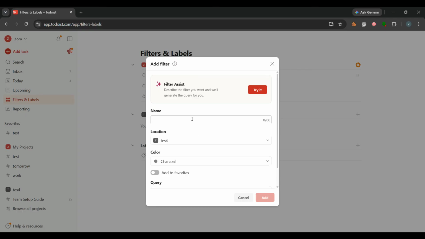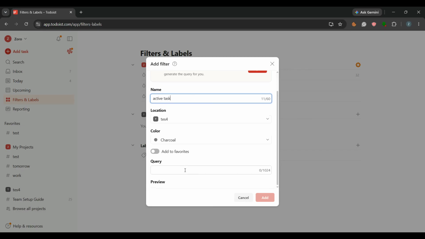You can call it something like Master List, All Active Tasks, or anything that makes sense to you. Choosing a simple, obvious name will make it easier to find later, especially if you use multiple filters for different workflows. For example, you might have one filter for today's tasks, one for work tasks, and another for your full active task list. Next, click into the filter query box.